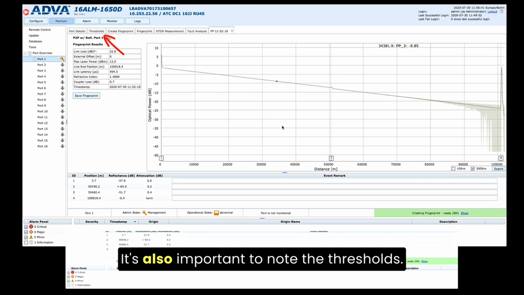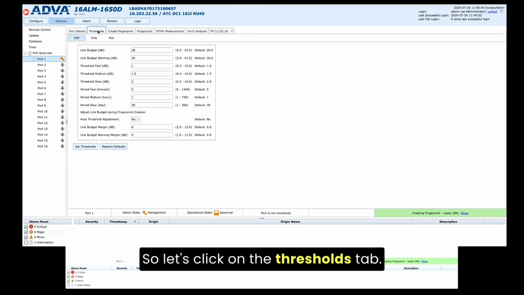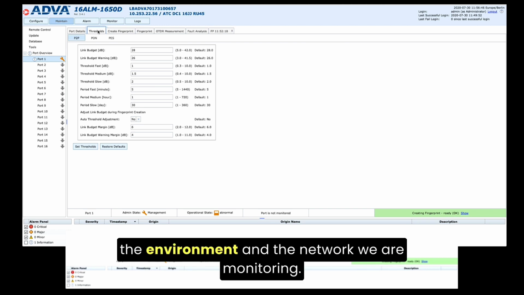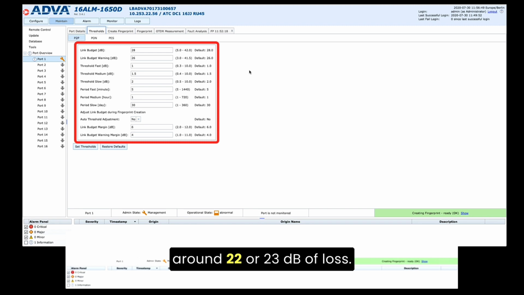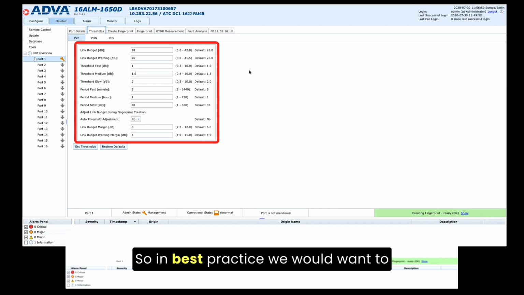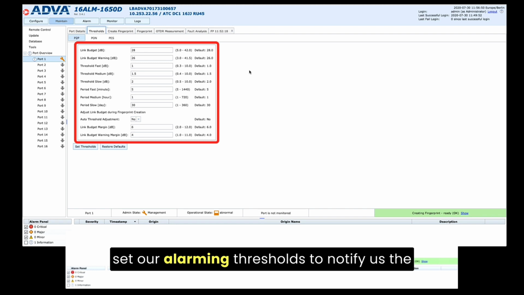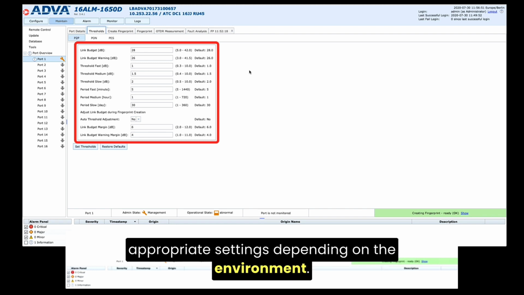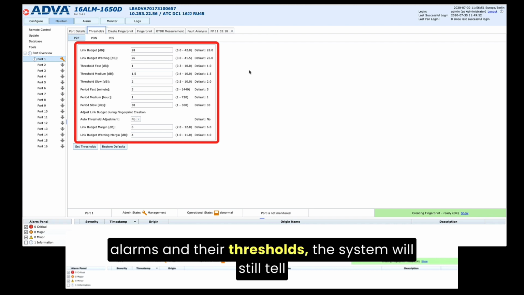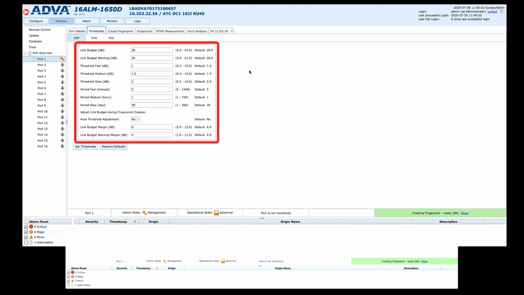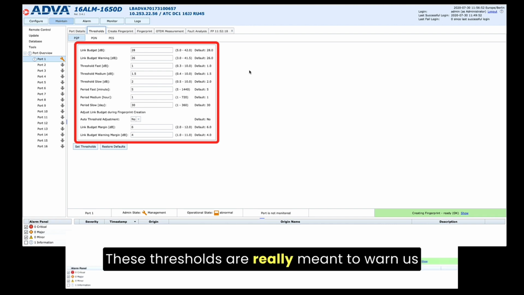It's also important to note the thresholds. So let's click on the Thresholds tab. What we will set here will depend on the environment and the network we are monitoring, but the important thing to note here is that it's based off of our fingerprint. So through our fingerprint, we were seeing around 22 or 23 dB of loss. So in best practice, we would want to set our alarming thresholds to notify us the appropriate settings depending on the environment. Regardless of what we set here for these various alarms and their thresholds, the system will still tell us if there is indeed a fiber break. These thresholds are really meant to warn us of various swings and attenuation and such.